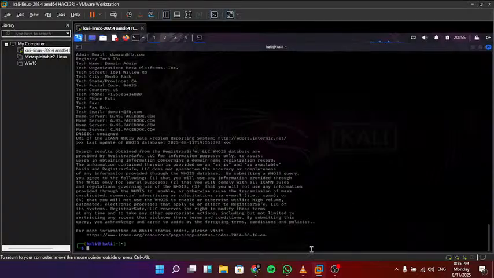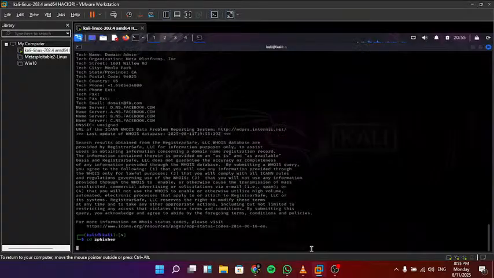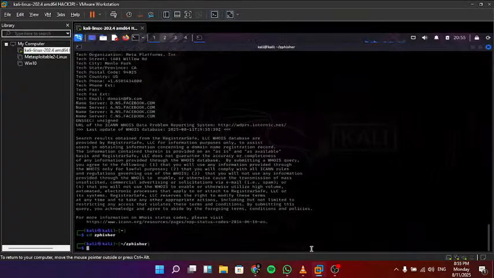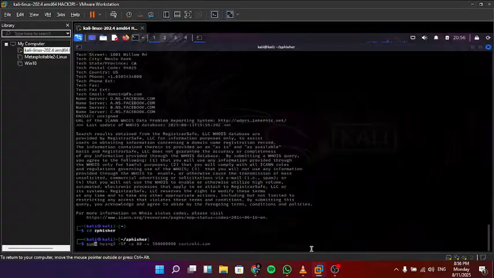Now let's go a little bit further. I know a lot of people will know this. Zfisher. Zfisher is a tool that is used to clone or capture people's credentials. So let's open it.